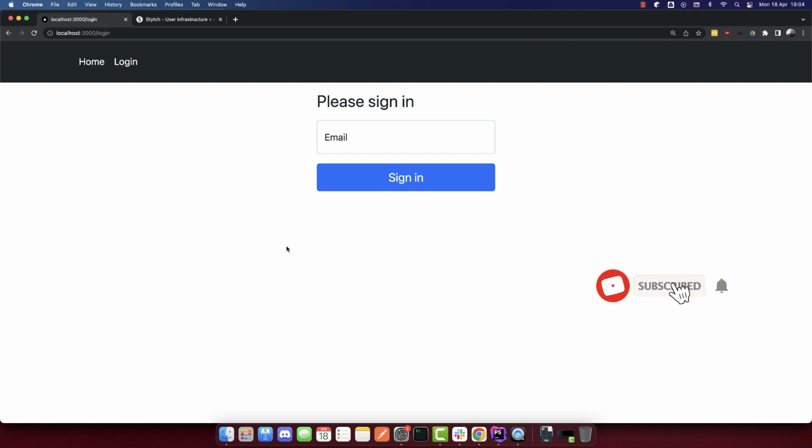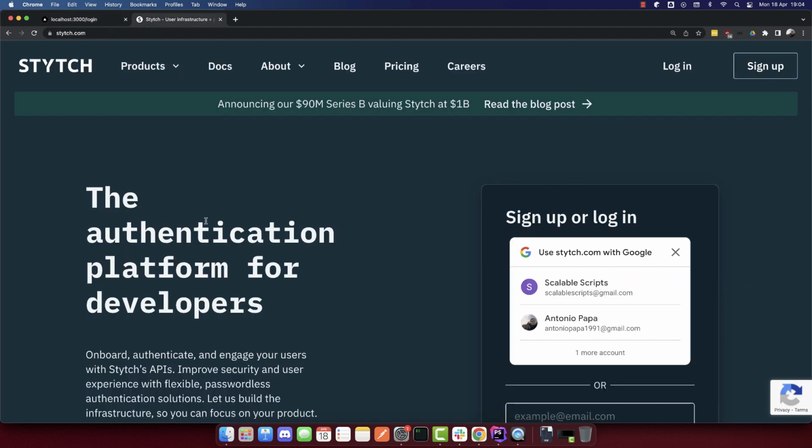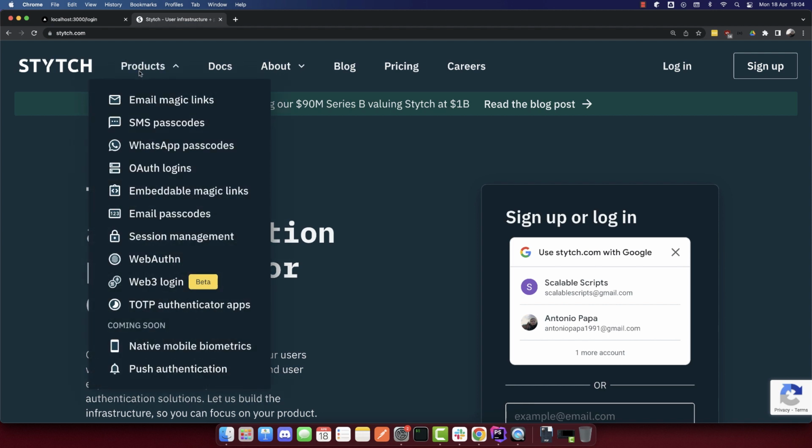In this video, we will log in using only our email with NextJS and a service called Stytch. Stytch is a software as a service, similar to Auth0 and Okta, that can help us authenticate in different ways: via email, via SMS, and a bunch of other ways. In this tutorial we will log in via magic links.